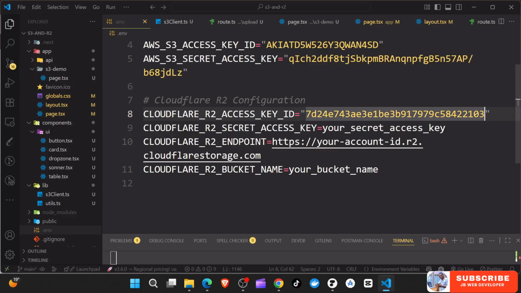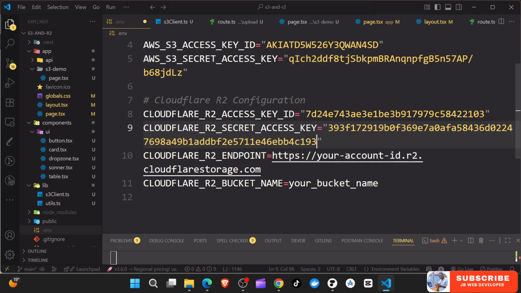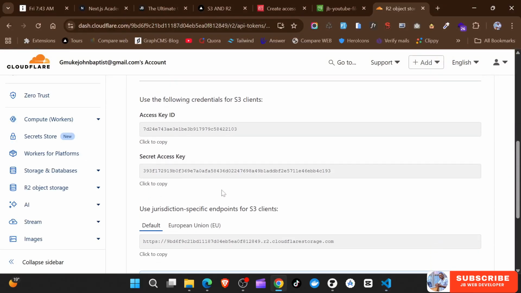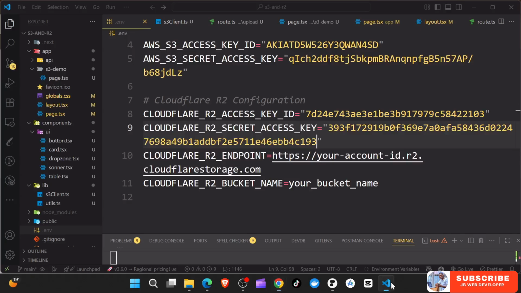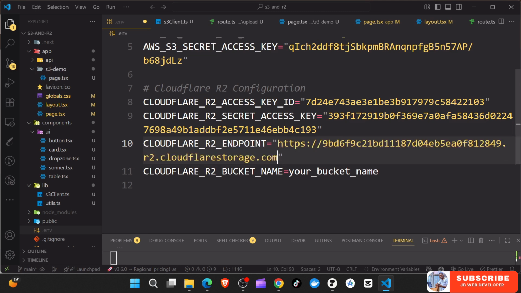Just like this. Of course, I'm just going to go ahead and delete everything before you even watch this tutorial, so it would already be deleted. And then the last one you can see here, use jurisdiction specific endpoint for S3 clients. So just go ahead and copy this link here, and this link is what you're going to add here on Cloudflare R2 endpoint. So here, just go ahead and add this.